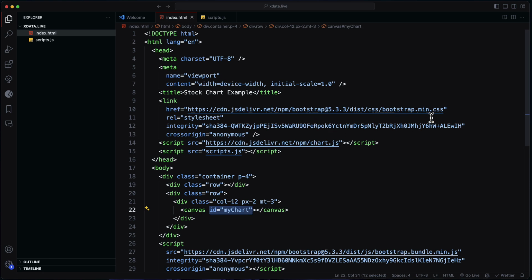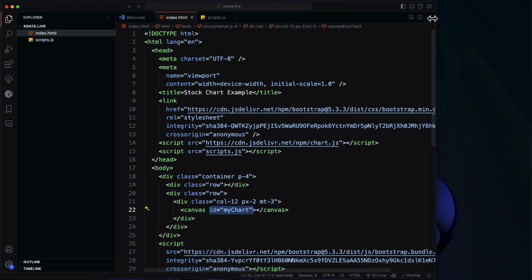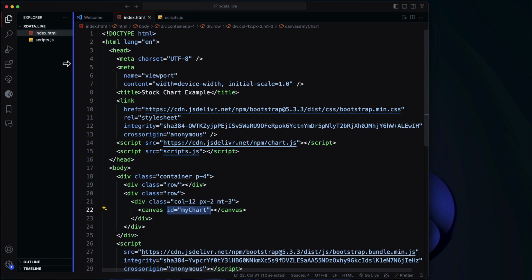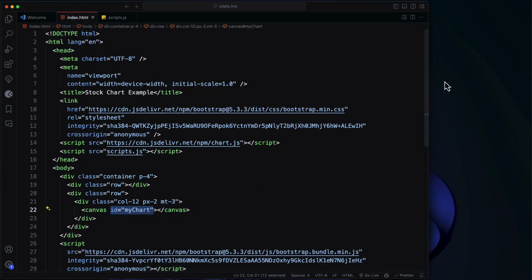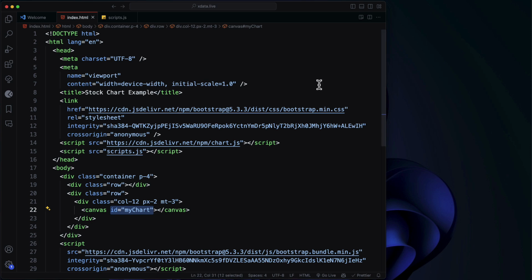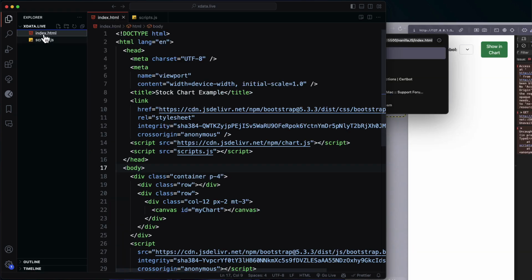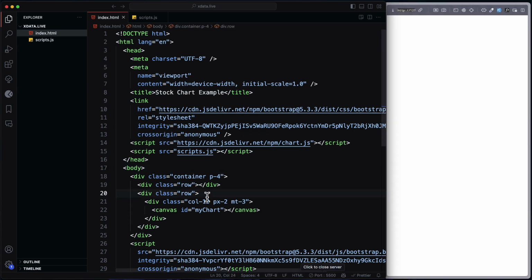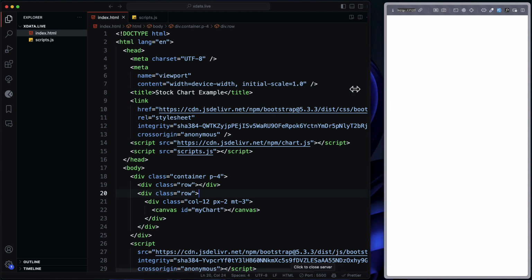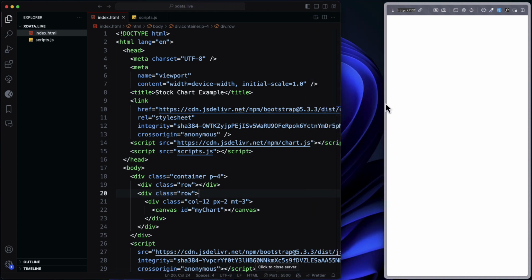Okay, that's it. If we now go over here, let me close this. Let me start the browser as well. So we go to our index.html right here, click down here, go live. And to nobody's surprise, we get an empty page, right? There's nothing on it. Let me make it a little bit wider.